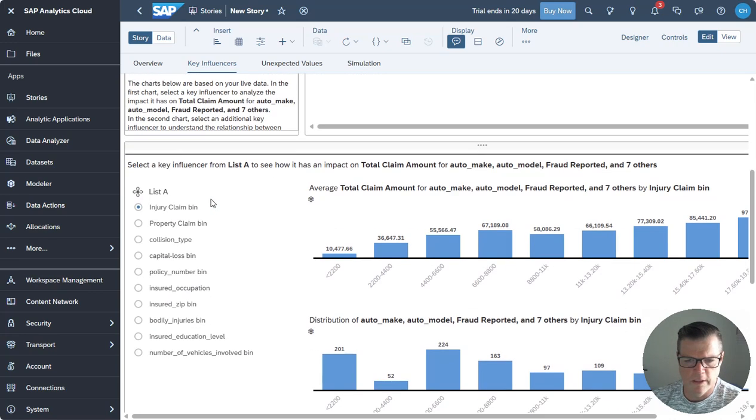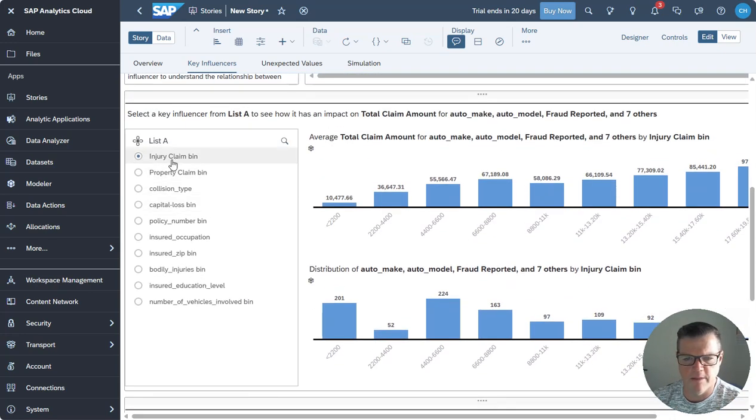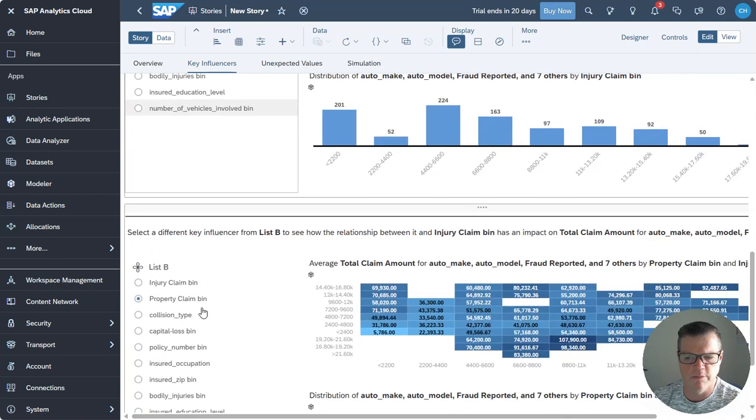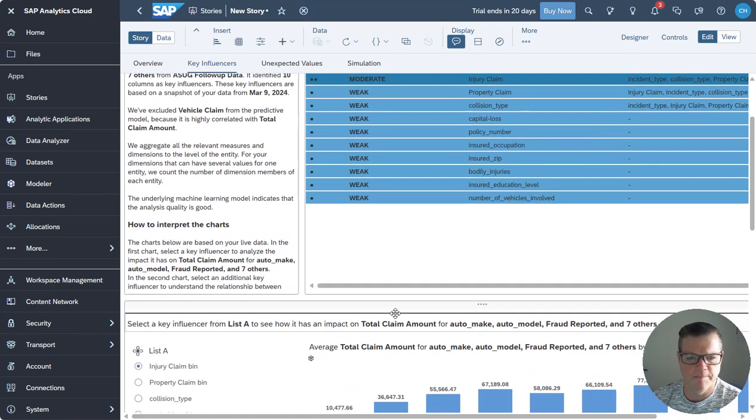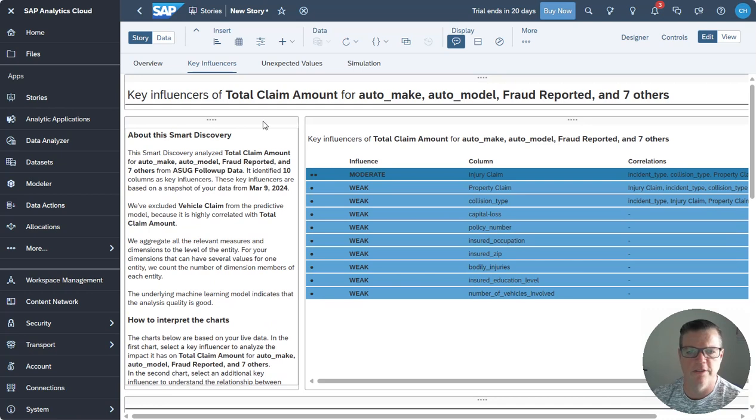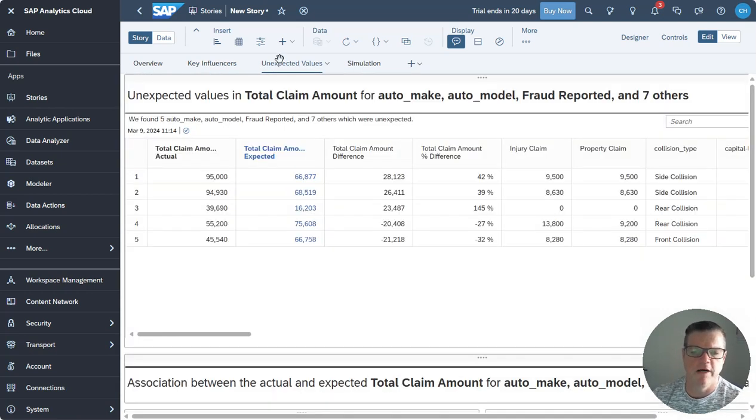So we have a few other charts down here at the bottom. We can play around with these and look at the binning, the way that it did this, and at the influencers. So you can play around with those and do some analysis. There's a lot here, so make sure you read through the charts there. The unexpected values is what I found interesting.